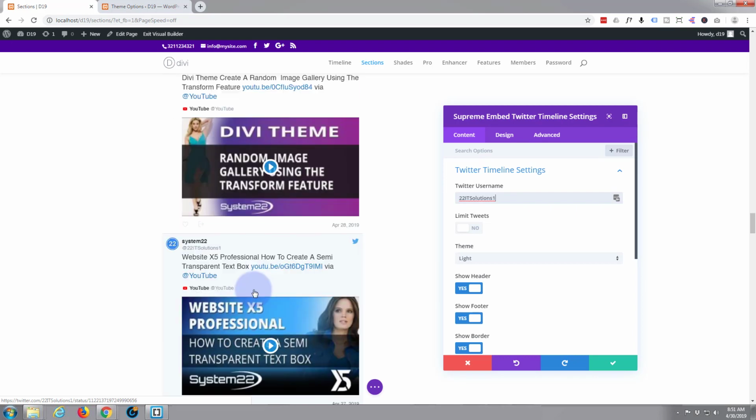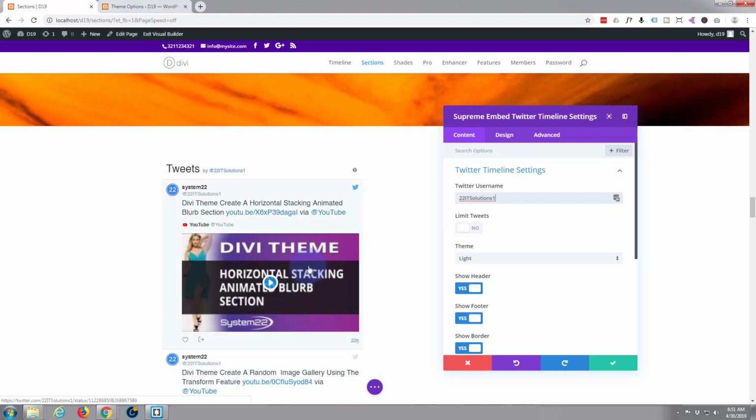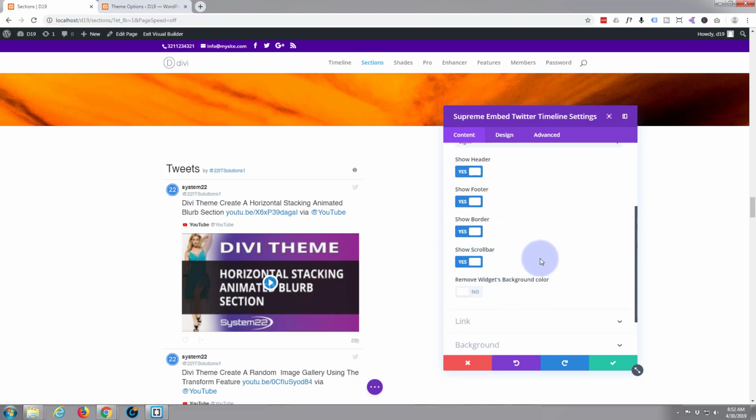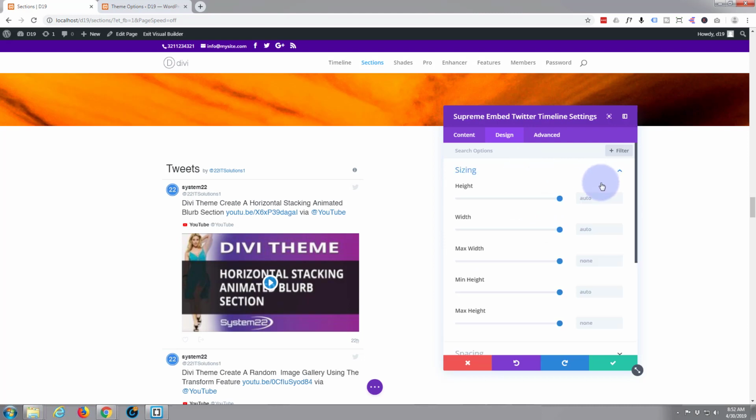Now, I don't want it to be as long as that, but we'll style that in a moment. And there's plenty of options here: show header, footer, border, etc. Just put it how you want to have yours looking. I'm going to go over to my design tab, and like I say, I don't want it to be endlessly scrolling there. I'm going to go to sizing. I'm going to give it a height of around 500-600 pixels. I think 600 will do.